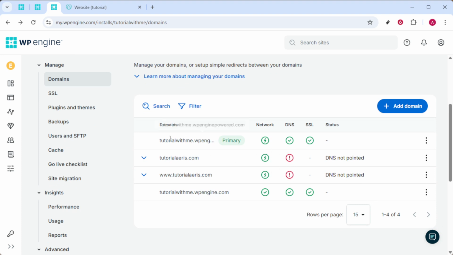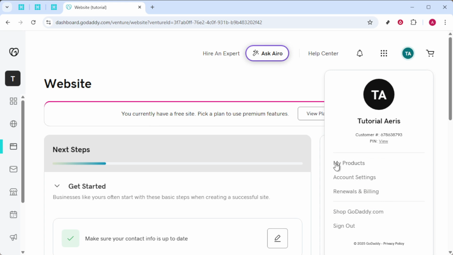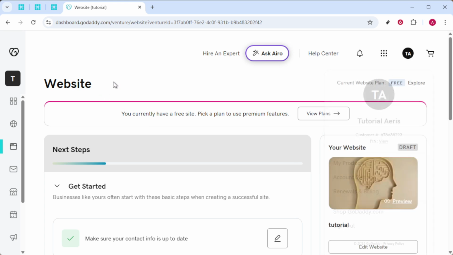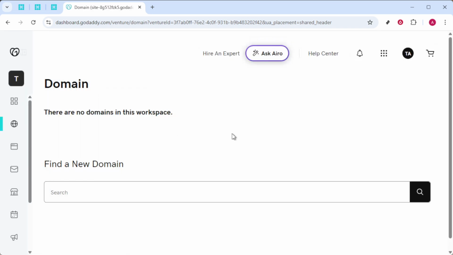Now it's time to switch over to GoDaddy. Log into your GoDaddy account and locate the My Products section. From there, navigate to Domains and then find the specific domain you wish to connect. Click on DNS to gain access to your domain's DNS settings.